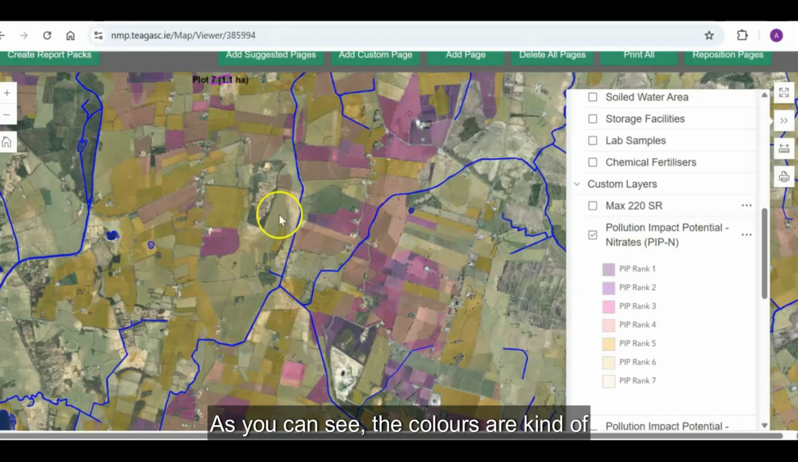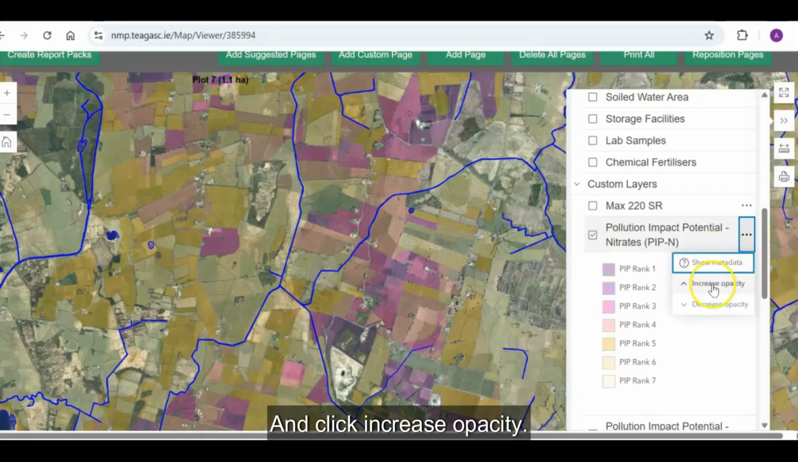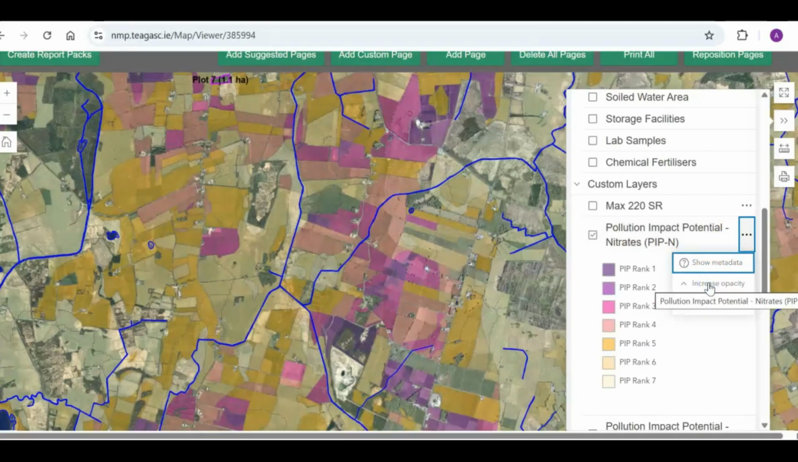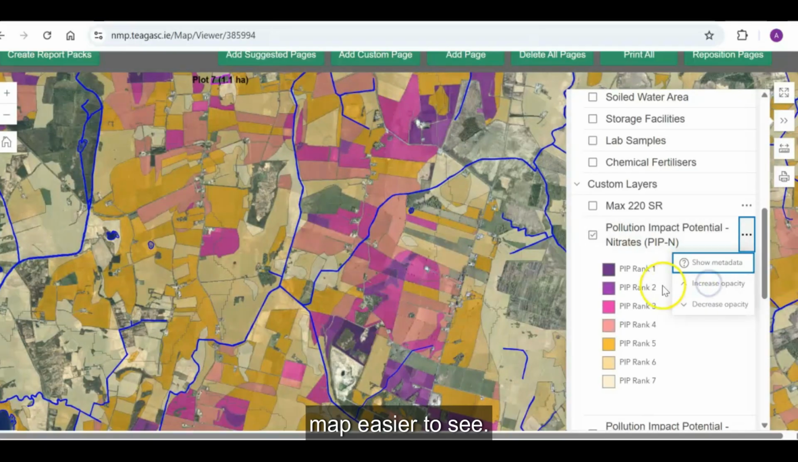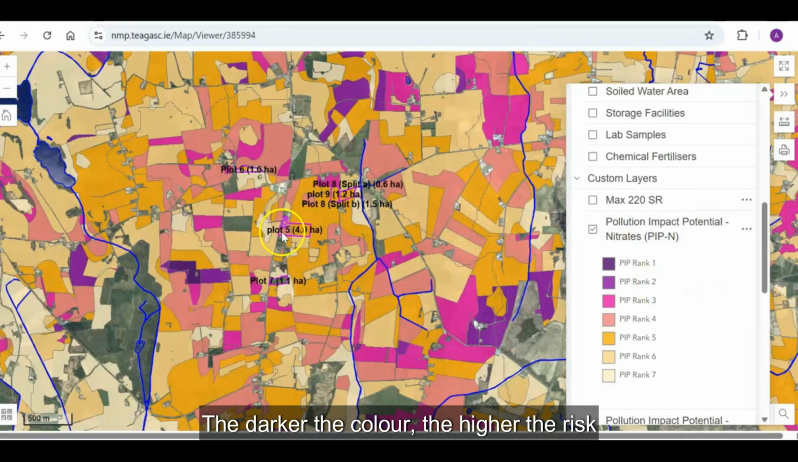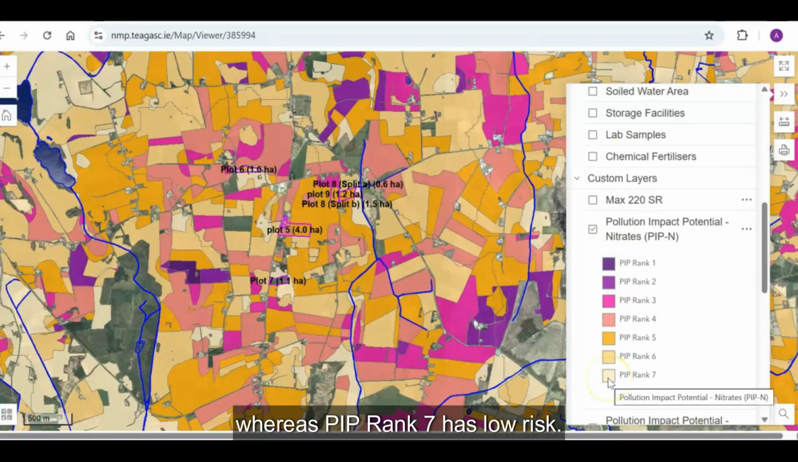As you can see, the colors are kind of difficult to see on the map, so at this stage it is useful to click the three dots and click increase opacity, which makes the map and the colors on the map easier to see. The darker the color, the higher the risk of nitrogen being lost from the land into water bodies. And from the legend, this is clear. PIP rank 1 has high risk, whereas PIP rank 7 has low risk.